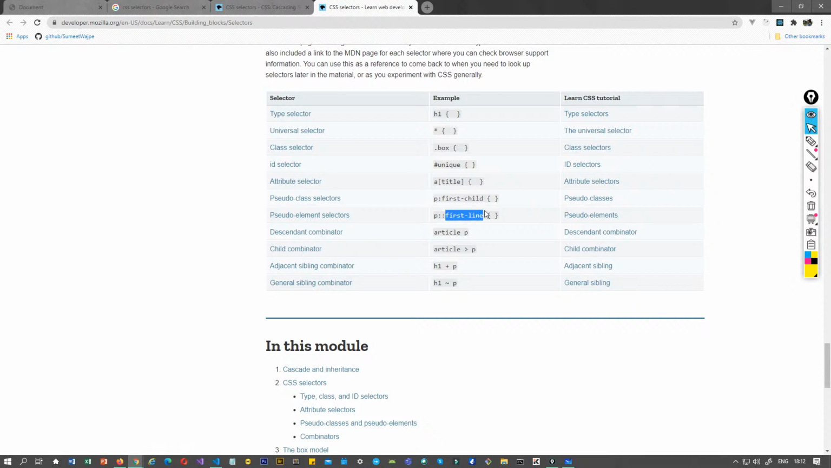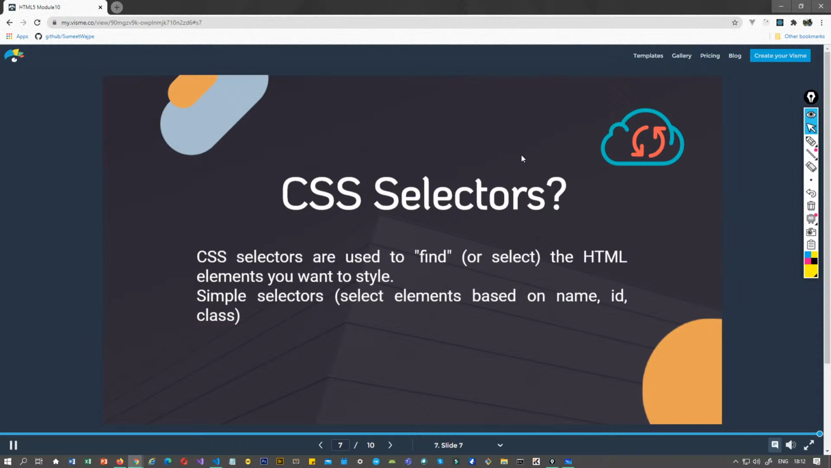Even this first line that you see, the pseudo element selector and pseudo class, these are new features of CSS3. So CSS3 is a newer version which brings some newer features to the web, and that's what we're going to talk about next. But before we do that, let me tell you how we calculate the specificity, right?